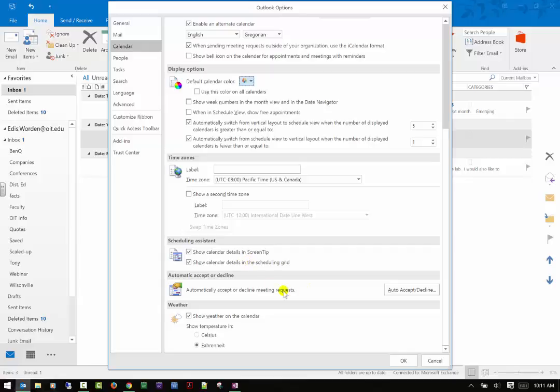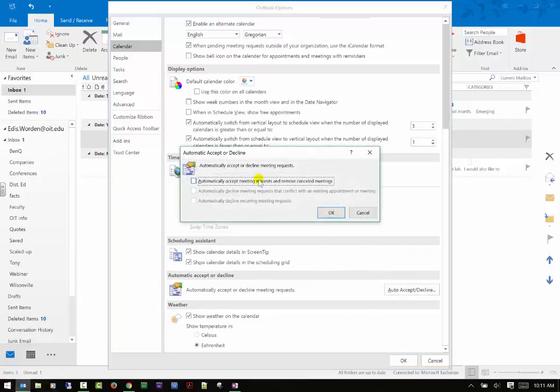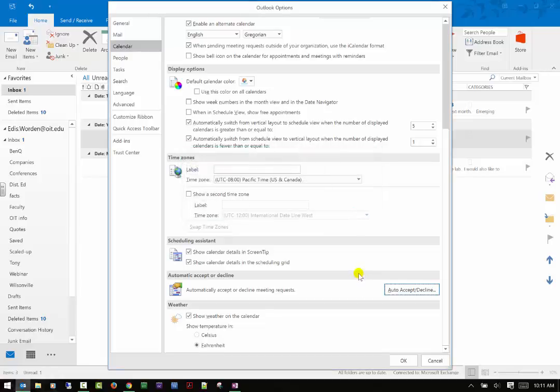Show calendar details in screen tips and show calendar details in scheduling grid. I would leave those. You can automatically accept and decline meeting requests. I wouldn't change that. I would leave it the way it is. You do want to have the choice unless you absolutely know that you need to do that. You can click on that and it'll give you some information on what you can do, like automatically accept meeting requests and remove canceled meetings. I wouldn't recommend it. I think it's really important that you understand that you're accepting a meeting.